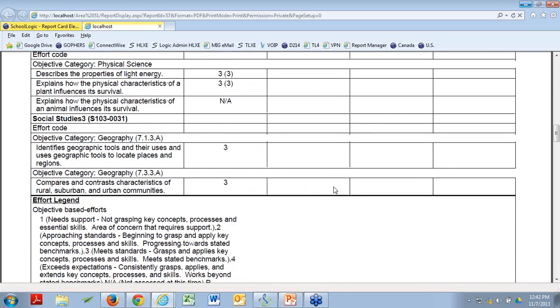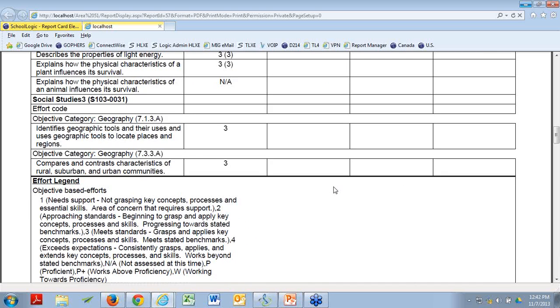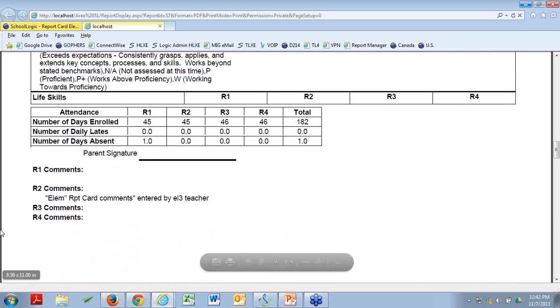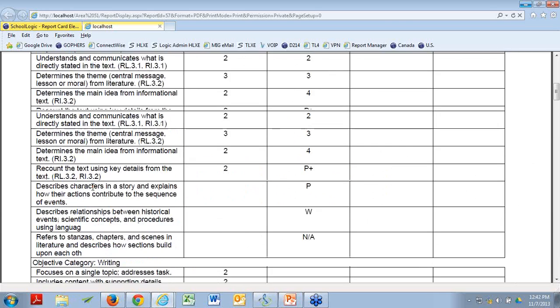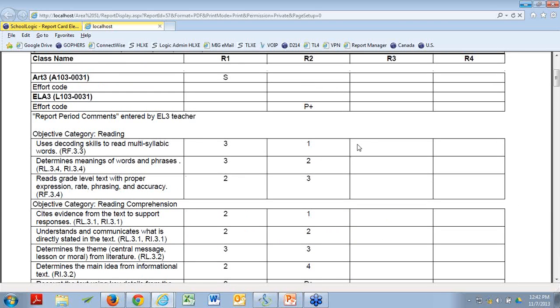Remember that my EL teacher also entered a comment. Here it is, elementary report card comments. Now, I want to go back and draw your attention to these numbers, right? Because I was kind of poo-pooing numbers a little while ago and I said numbers don't really tell us much. Well, when you use an effort legend, what am I getting here?